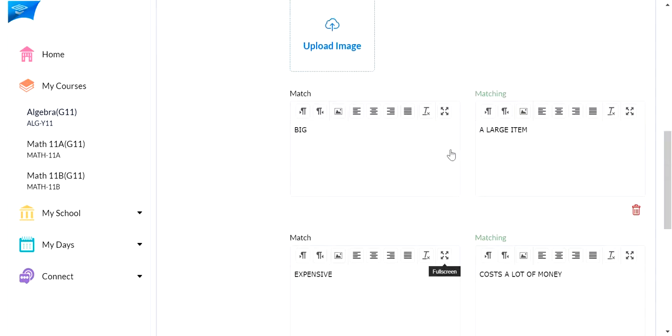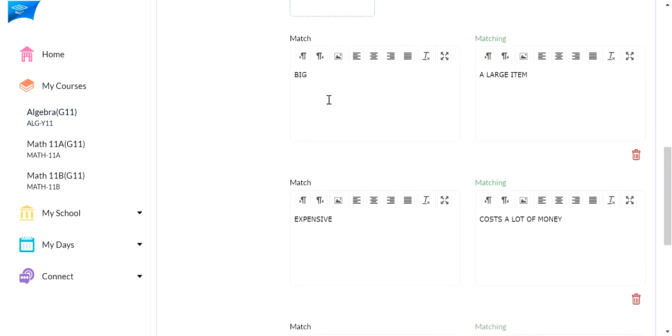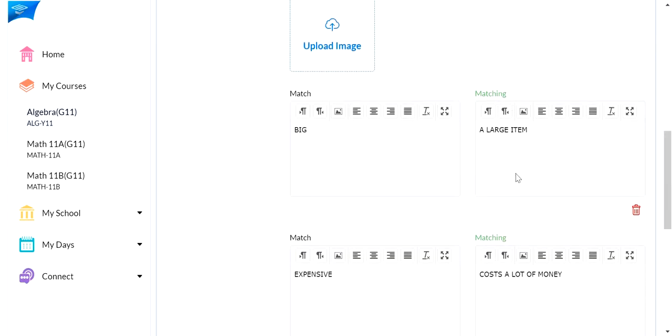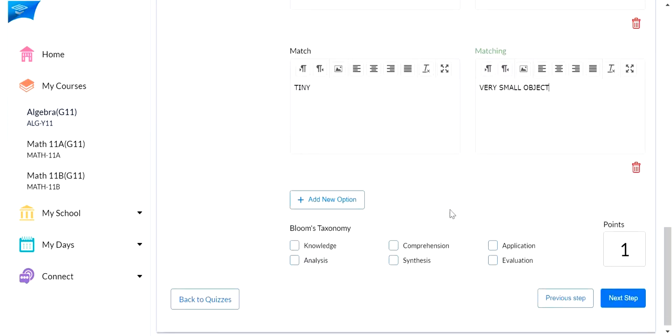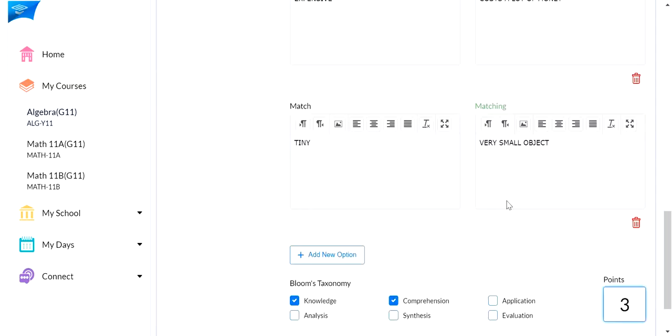Notice that when you're writing these matches, you write each word or each statement and its matching answer next to each other as a pair. When these are displayed to the students, the match part is displayed as it is, the matching answers are shuffled. Now choose the Bloom's taxonomy. Add the points for this question.